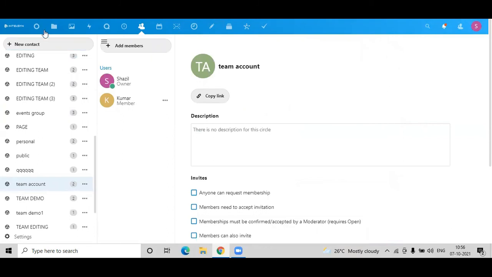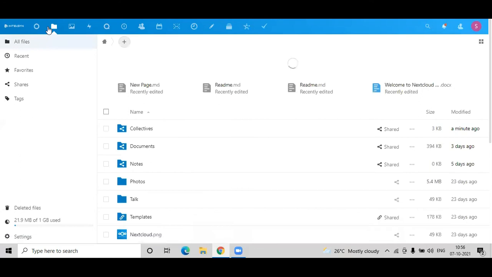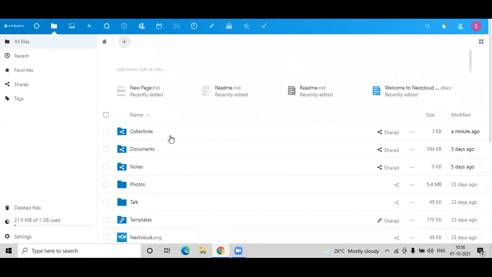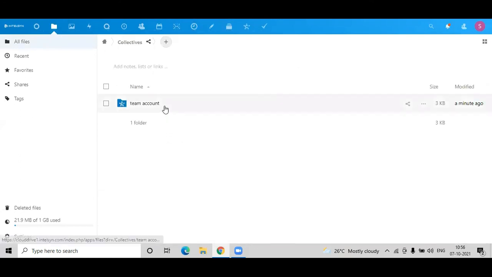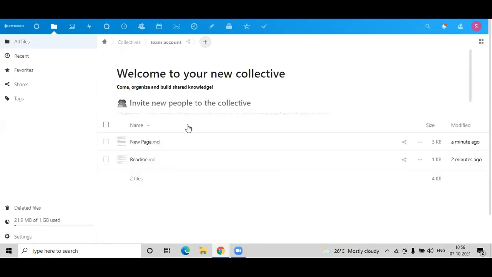It is also interlinked with Files. All the data in the collective's different pages are stored as markdown files inside your Files. Here we can see the Collectives. Here we can see the team account. So you can also use your Files in order to change the content of files, or add some files, or remove or move them. Anyone from our team can edit the page. This is all about the Collectives application.